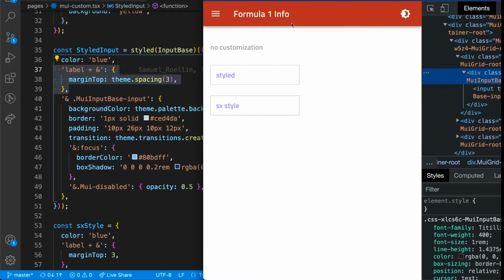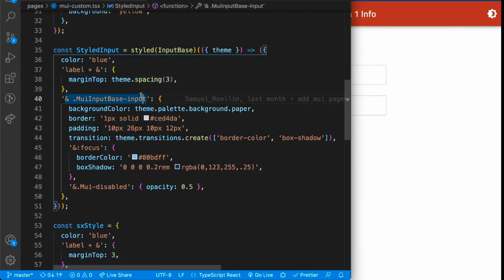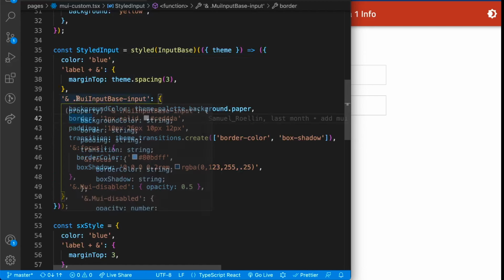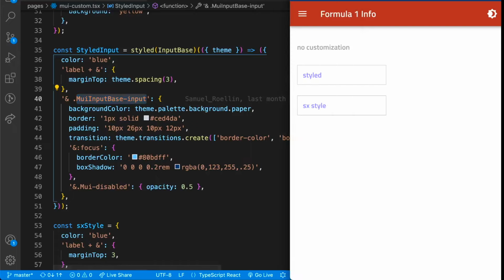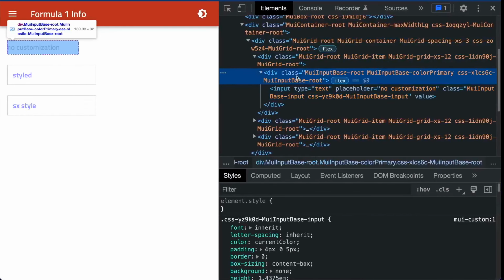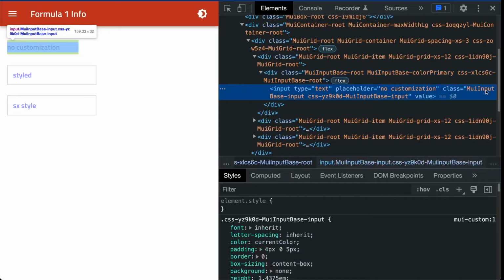But if you would now want to target the input itself and not the wrapping element, we would do it the following way. We would add this ampersand, then a space, very important here, then the class selector, which of course is just a dot, and then the MUI input base input. So where does this come from? Again, if you check it out here, we can see that this wrapping element has a class Material UI input base root, and then this input has a class MUI input base input. So that's how we actually target this element.